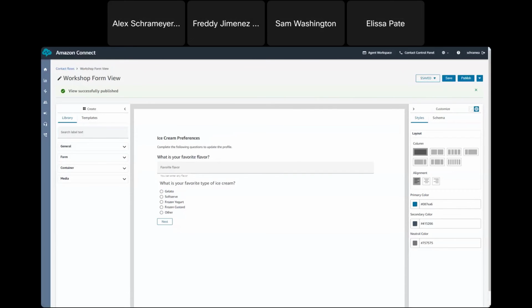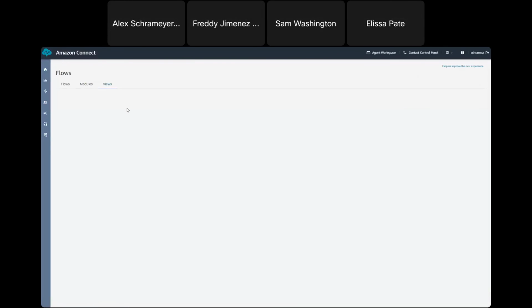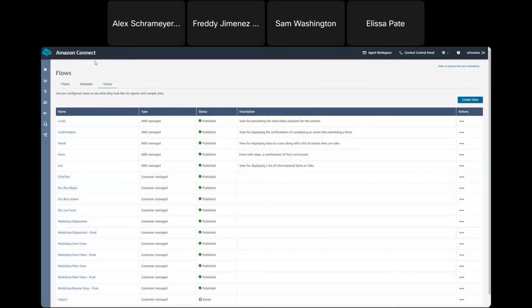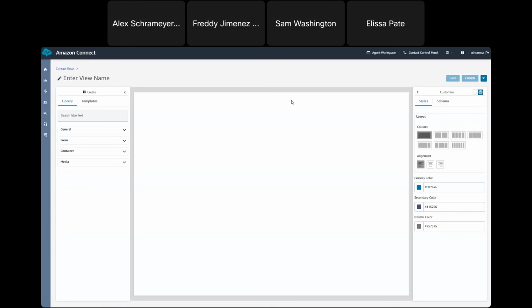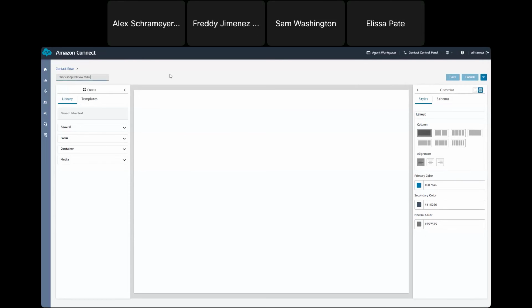And now we're gonna build the very last view before we tie these all together. This last view here is going to be a review and submit view, which is a way that you can go ahead and take the details that have been imported or the details that you have just gathered and display that for the agent. So what we're going to do here is we're actually going to create a new view, call it the workshop review view.